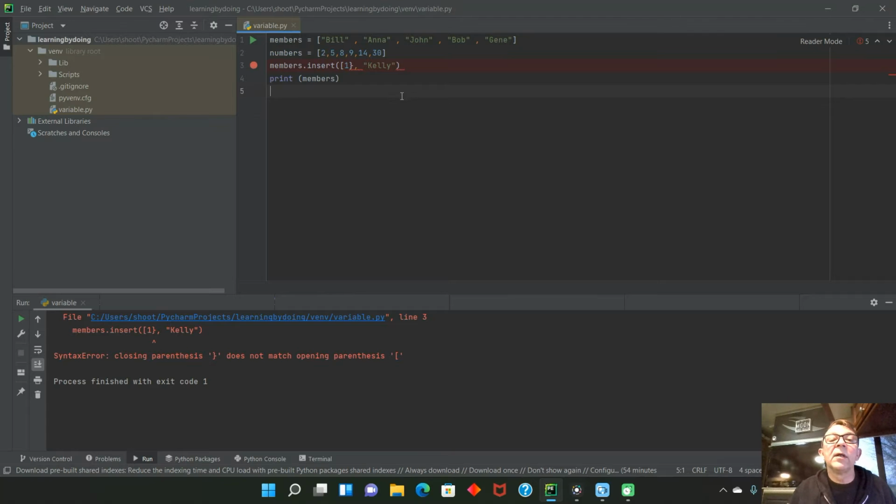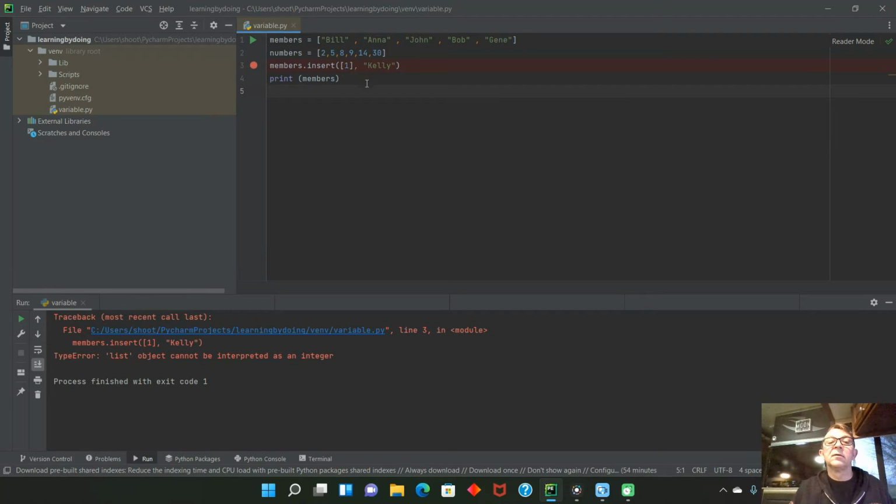And there is something wrong here. I used the wrong bracket. It has to be the square one. And then we run it again. Still nothing. Members insert, and then it's position 1 and Kelly. That should work.